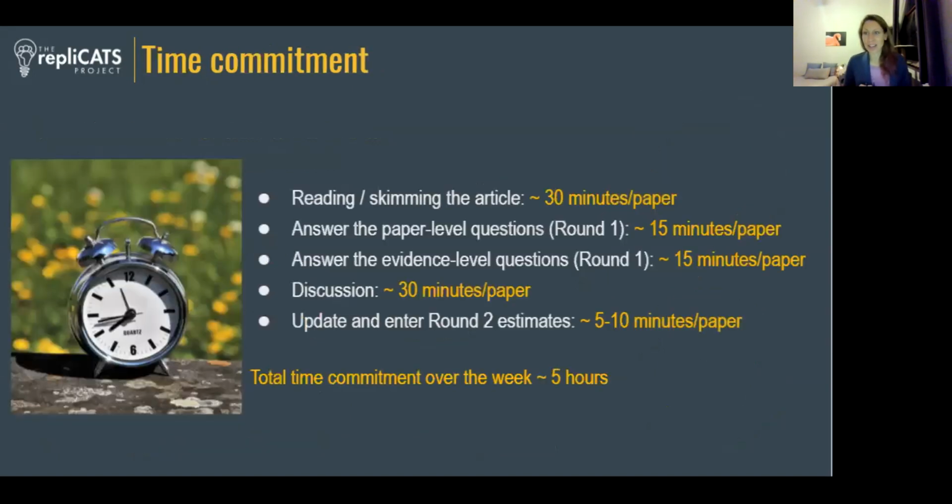So yeah, it should be clear by now that there's a few steps involved here. And just to give you a sense of the time commitment over the course of the week of the workshop: because we're asking questions about the paper in general, more holistically, it's a good idea to perhaps not read the entire paper, depending on the length, but at least skim the paper so you get a sense of the whole paper and not just a single claim. That could take about 30 minutes, but it depends on how fast you read or how quickly you can skim.